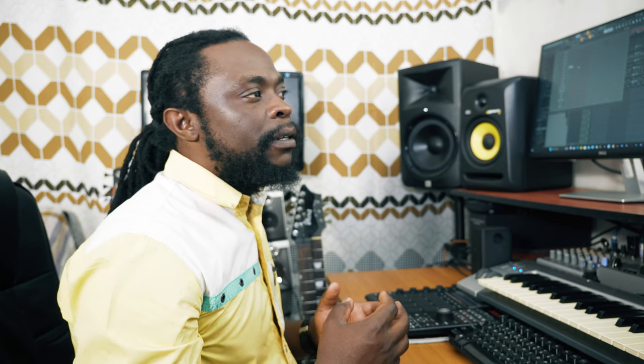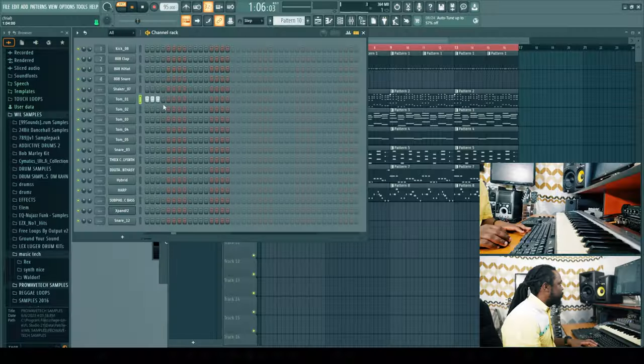When you're working on a project for a client, there is time that you can take and a lot of things to put together properly. But just for the sake of this tutorial, so that you can grab a tip and make good music of your own, that's why I'm doing this quick, okay?